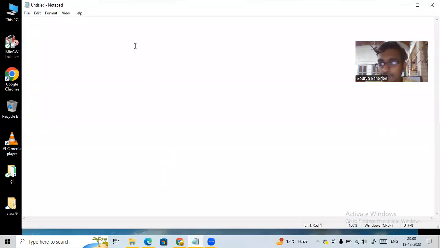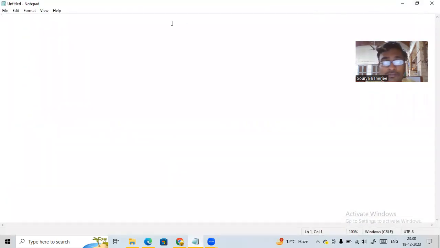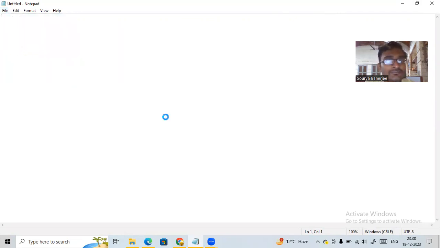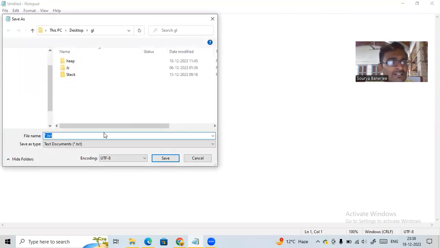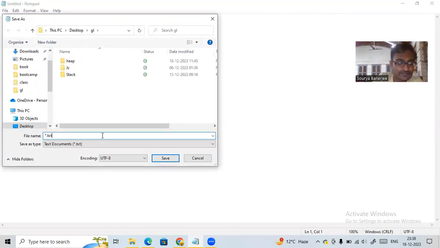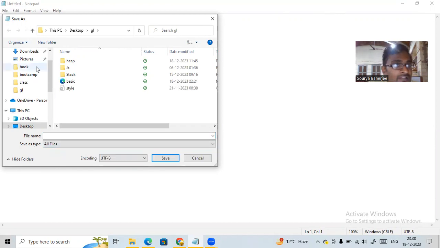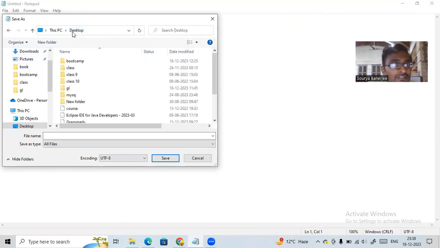In Notepad you have to open or save a file. So I am creating a new file and going to Save As. Suppose I write the name basic. In Save as type, you have to choose All Files. And I am saving the file on the desktop.